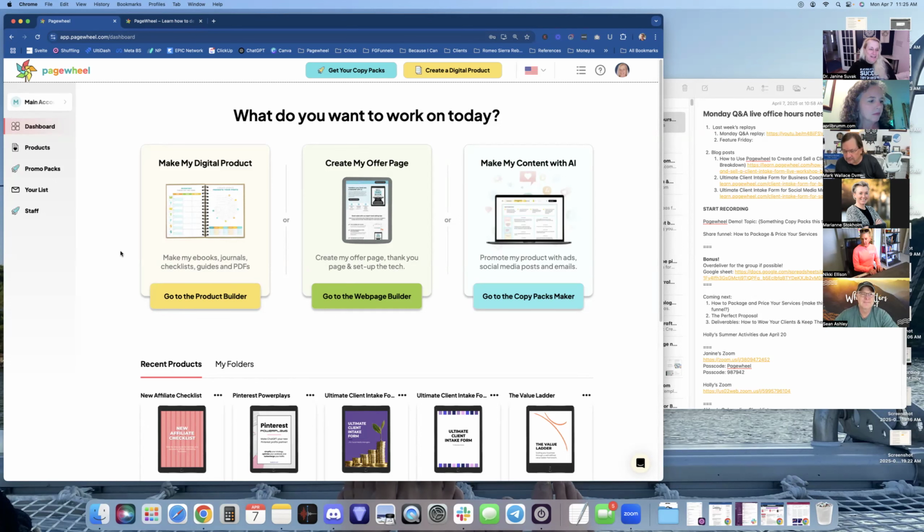Okay, so back to it for beginners. If you're new to Pagewheel, we're going to create a product and its website for opt-in land. Lead magnets are free, so we call it an opt-in page or a landing page, or a sales page if it's a paid product. But it's the same process either way. Now, when you log into Pagewheel, you're going to end up here on your dashboard, and we are going to start by going to the product builder.